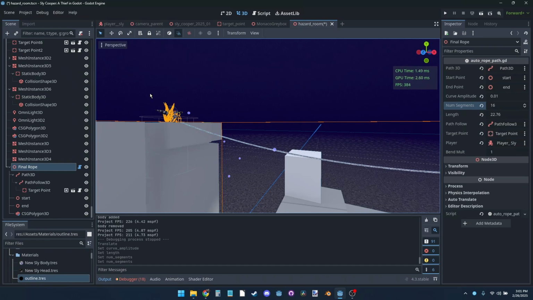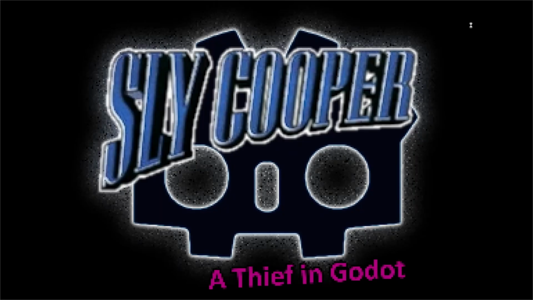So yeah, and there's a constant speed on the rope as we walk itself.